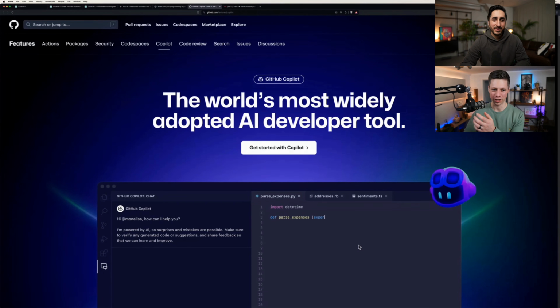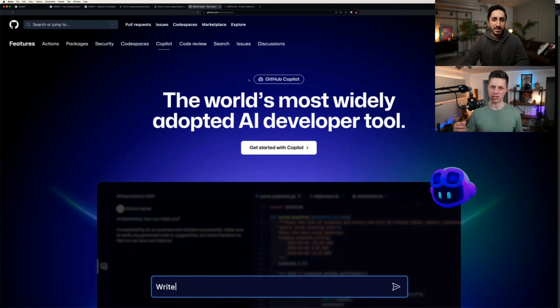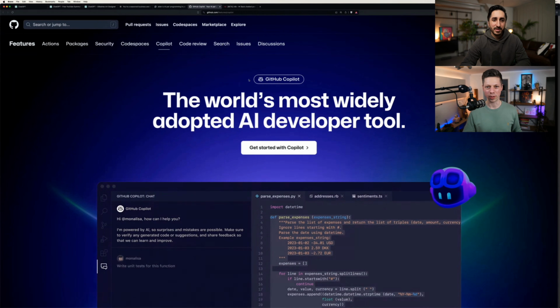And there's a similar thing with GitHub. And here's an interesting story. I'm just bringing this up because GitHub is owned by Microsoft, as you know, which invested a whole lot into OpenAI.